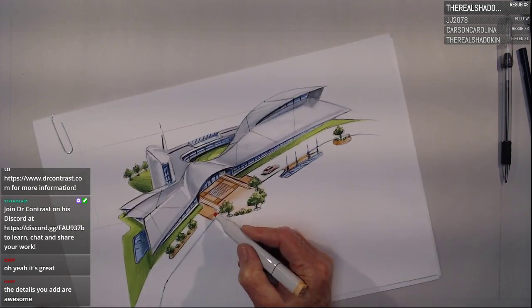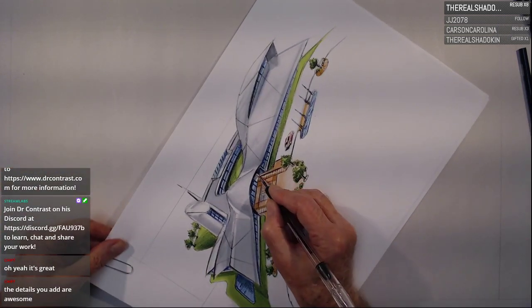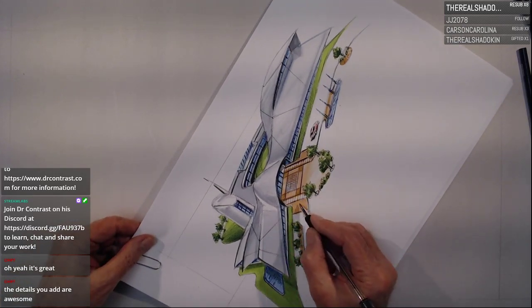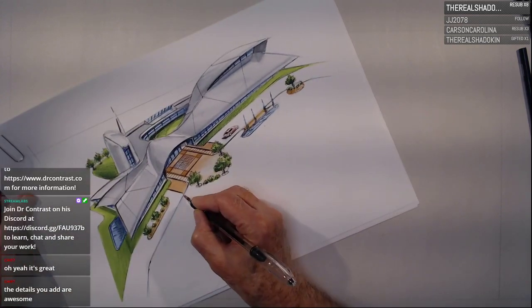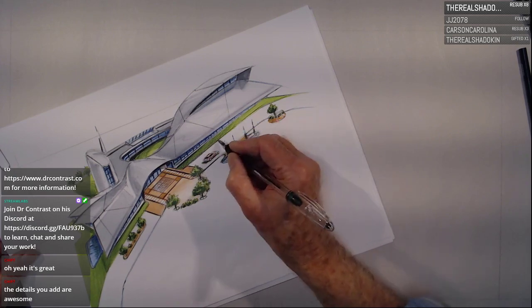More definition in that softscape. There we are, or that hardscape. There it is. It opens it up quite a bit. Now let's go back in and get some definition here. There, to there, to there. And again, that portion and that portion. A bit of curving.